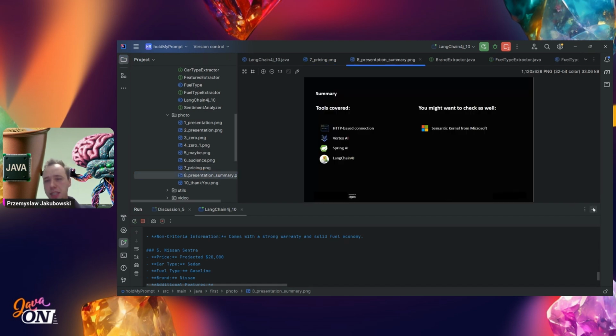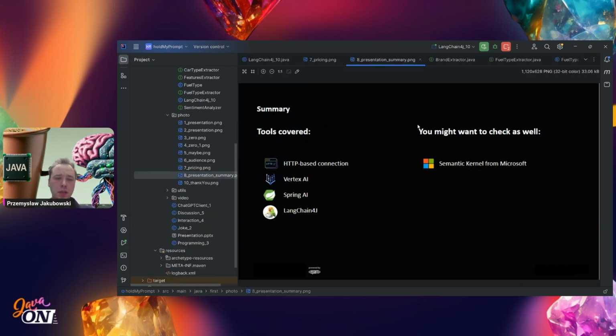And what you were able to see here was just a simple HTTP-based connection. Then I went through the Vertex AI from Google, then just scratched the surface of the Spring AI and did some fun with LangChain4j. What you might want to check as well is the semantic kernel from Microsoft, but as it was shared during the previous presentation, it's not so Java oriented. So I wasn't spending time on this one. I prefer to go a bit deeper in this stuff.